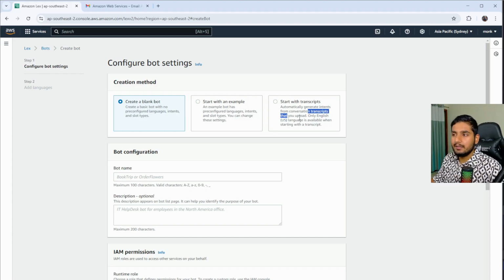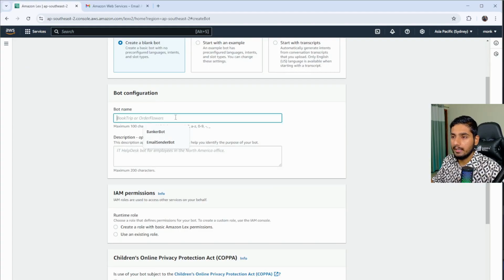So it's a little bit high-level stuff. If you don't know anything about Amazon Lex, if you don't know how to create a bot, what intents are, what slots are, if you don't know any of it, we will see everything. We will create everything from scratch. So I'm going to go with this, create a blank bot. You can also try these out after you watch this video, after you know what intents and these technical terms are.